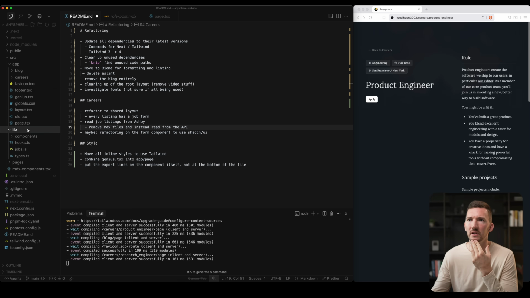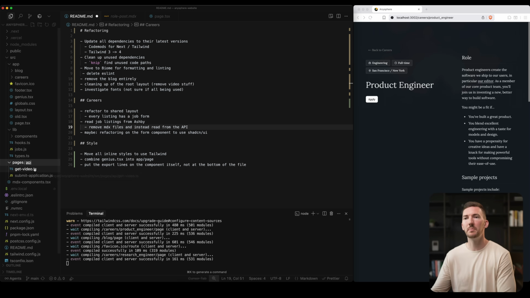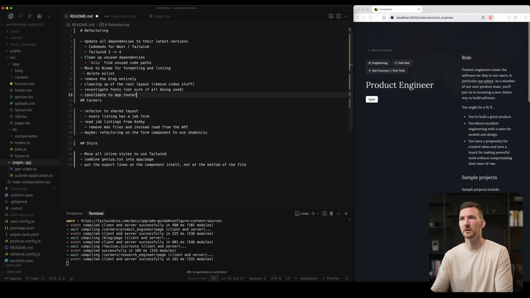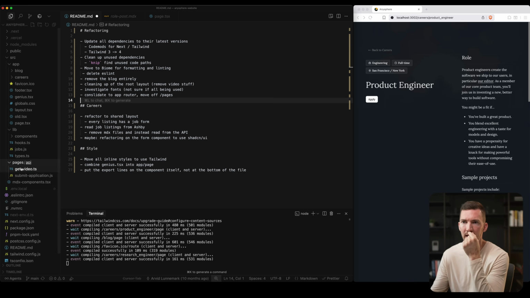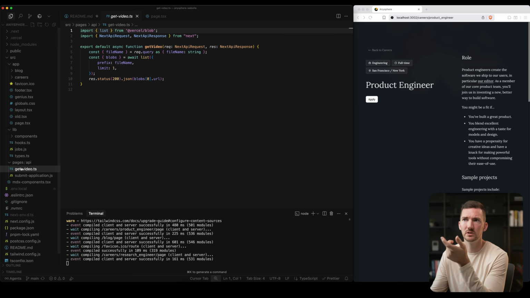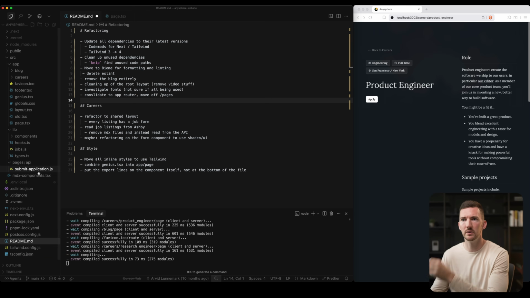That all seems fine. What's in the pages? So we're still using pages in app. So let's consolidate to app router, move off pages. And inside of here we have getting the video, which we're not using anymore, so we can delete that. I'll actually just go ahead and delete it as we're going here.